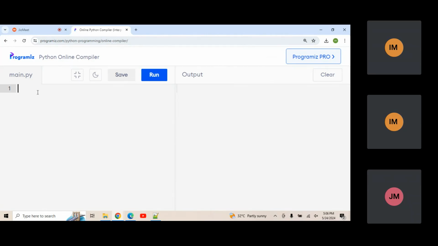Let's take an example. I want to store two values and then generate a result. We'll go through all the fundamentals one by one, but just for understanding purposes, we are doing some small code. Here I'm going to store some values: A equals something, B equals something, C equals A plus B, and then print C. Once I write this code and click on run, I get the output. This is the first method.